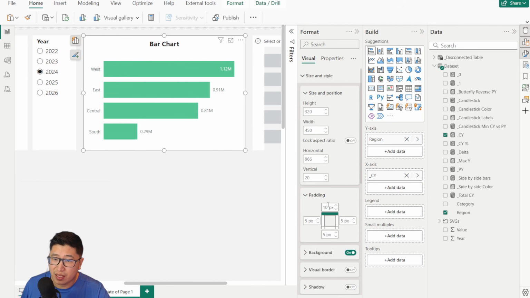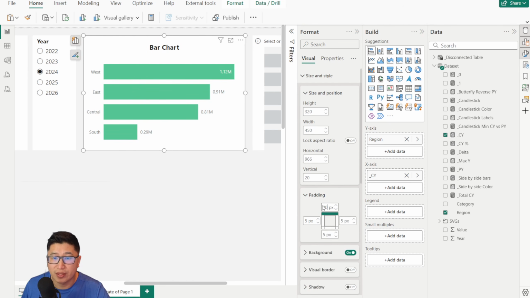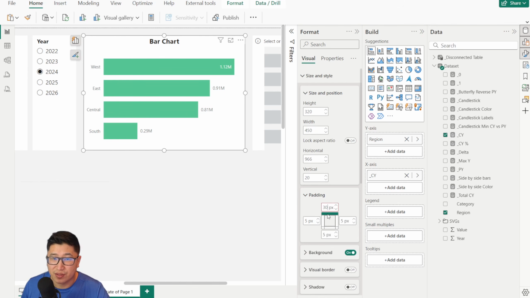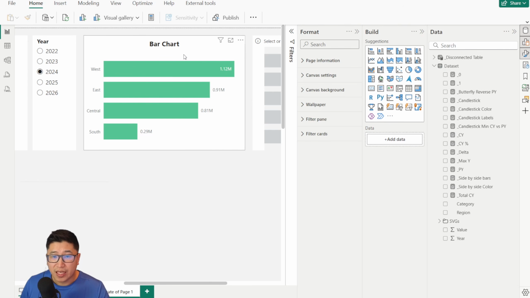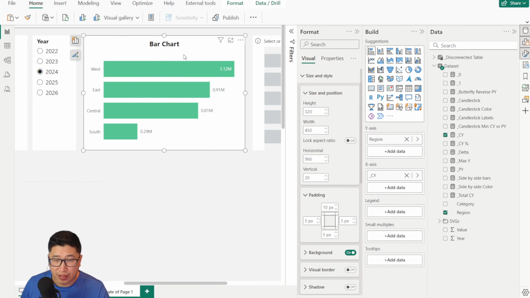I think this is pretty good, and I think the maximum padding is 20 pixels. Like if I click 30 pixels here, you can see that there's an error. Value must be less than or equal to 20, so let's just put it at 10, and I think that's fine.